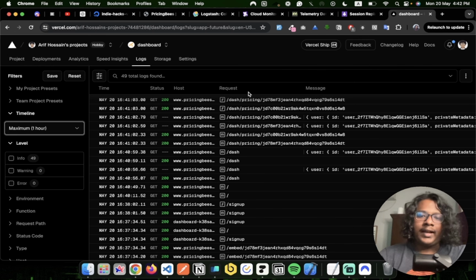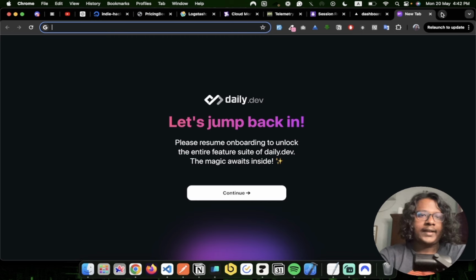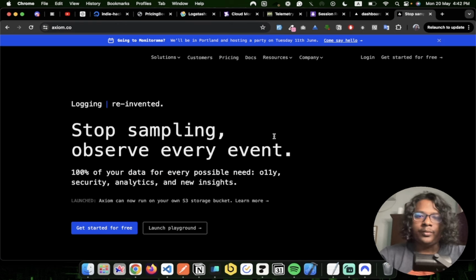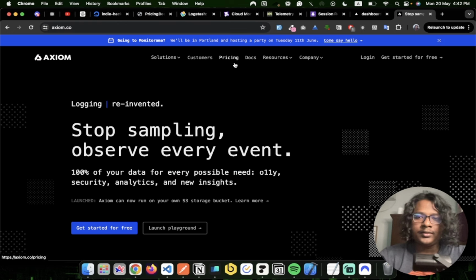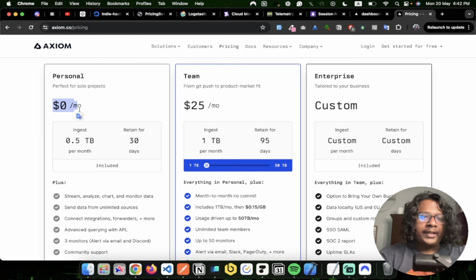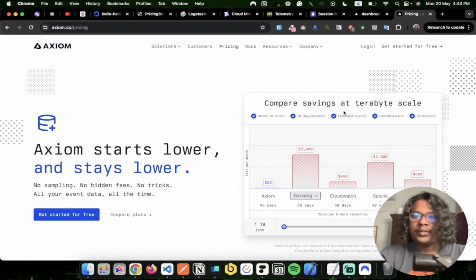So that's why I connect my Vercel logs with another log tool called Axiom, axiom.co. If you go to their pricing, on the personal plan they have 0.5 terabytes of data per month and 30 days retention, which is plenty for small projects. Let me show how you do it.